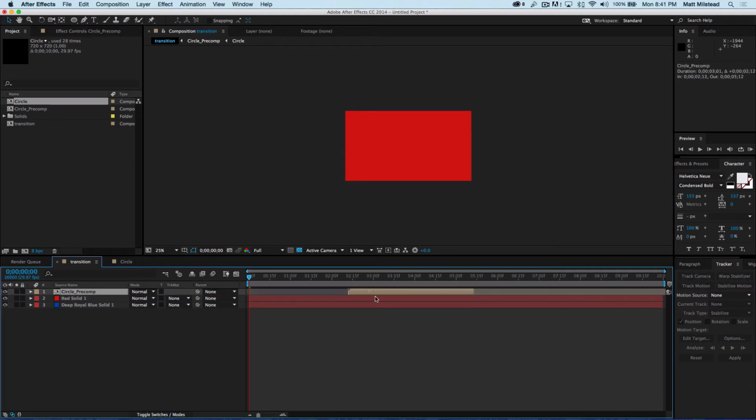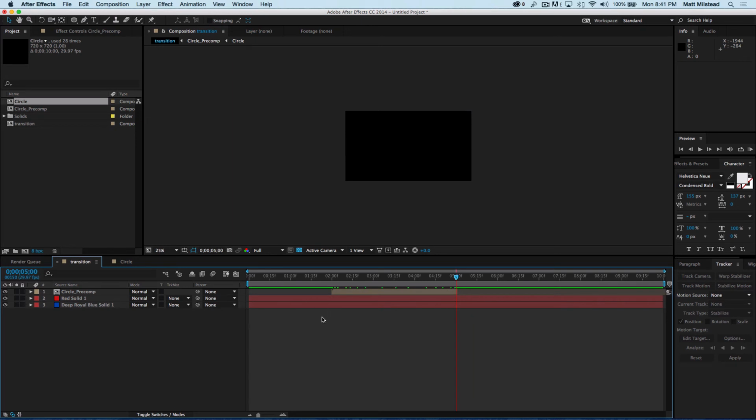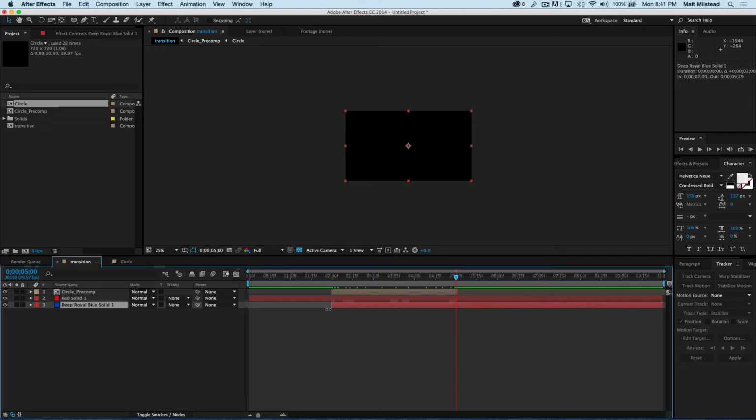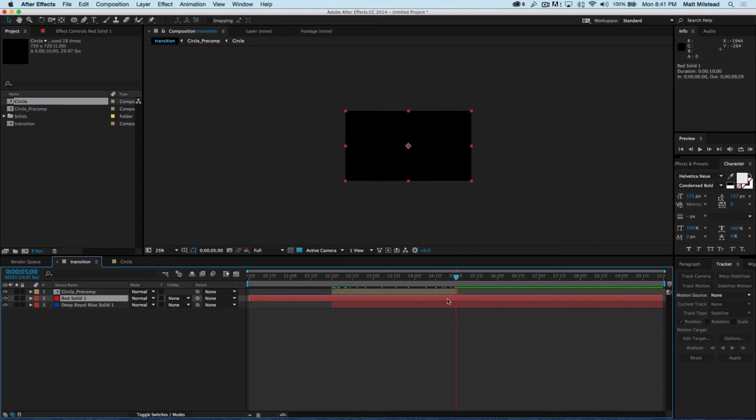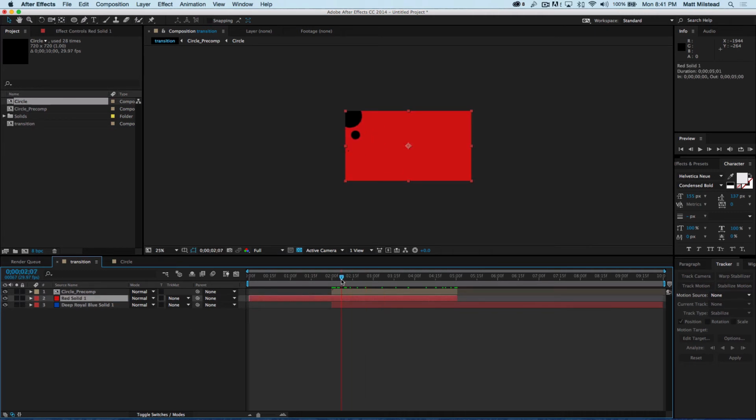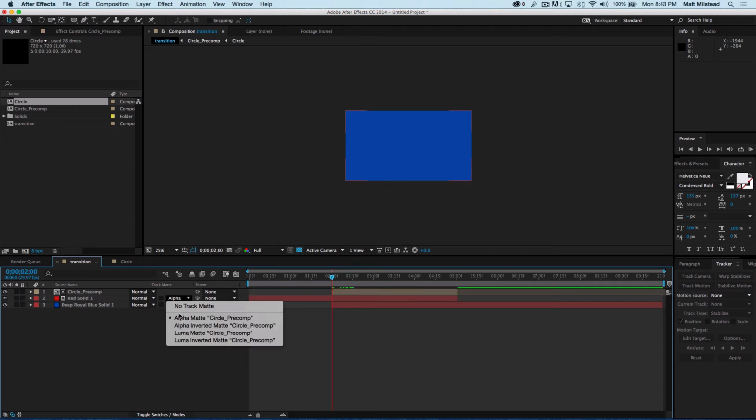So we'll give it about 2 seconds, and then we do our transition, and then we go into the blue. So we want the blue to start where our transition starts, and we want the red to end where our transition ends. And for our red, we're going to use an Alpha Matte. It's actually going to be an alpha inverted matte, I believe. There we go. So we start off with our red, and then it transitions to blue.